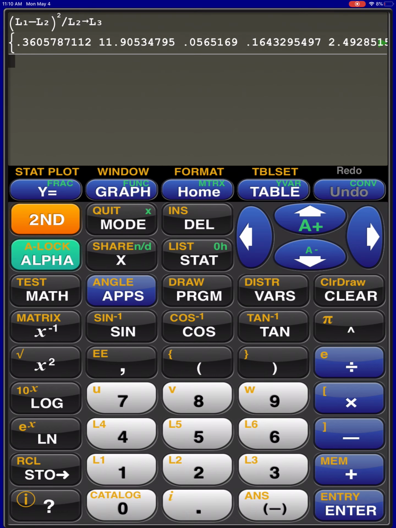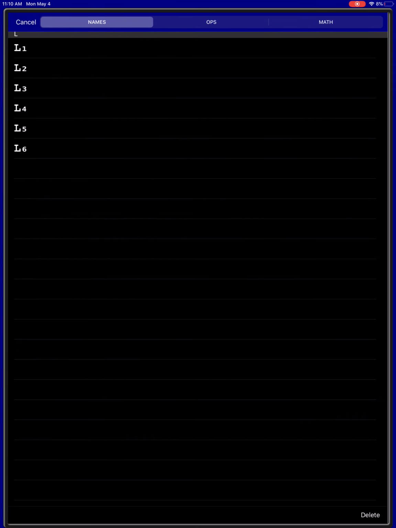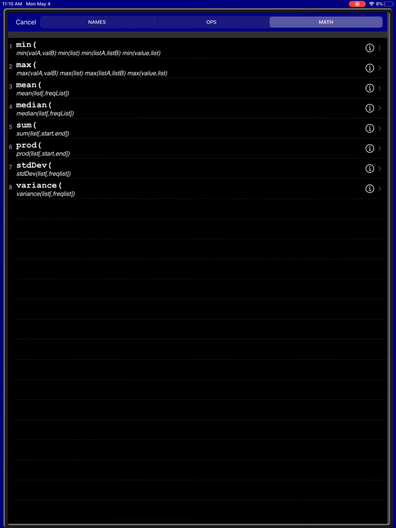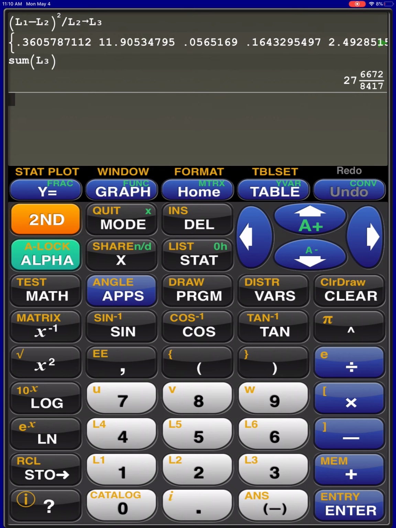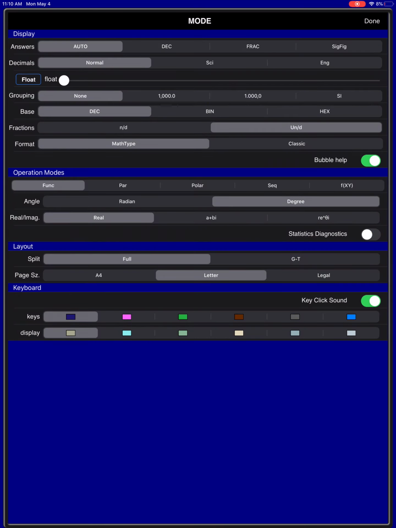Now we want to figure out what the critical value is. This is where we want to sum L3 together. To do that, we go to second list, then math, and number 5 is sum, then just do second 3 to get L3, and hit enter. Oops, that's not a good way to present it, so let me change this mode to decimal instead of fraction.